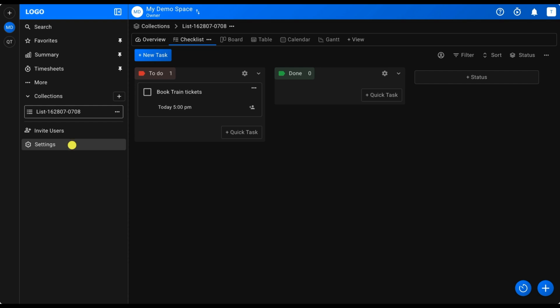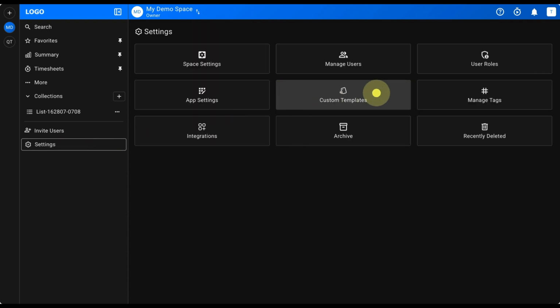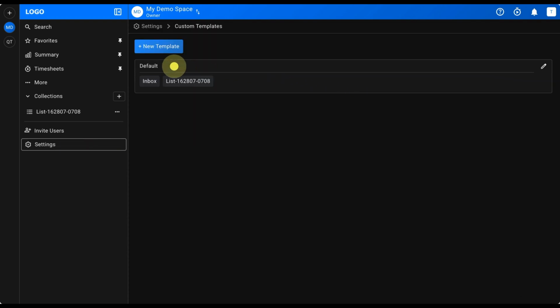To get started, click on Settings in the sidebar to view all settings. Then click on Custom Templates. Each space will have its own default template. You can edit this default template at any time to make changes.